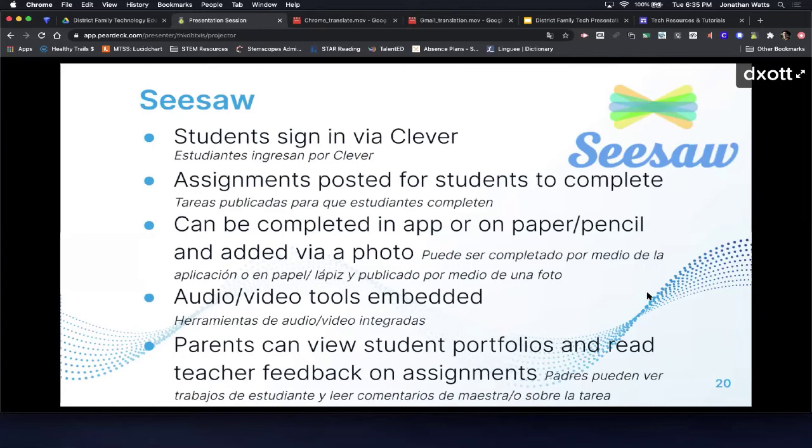And to be able to turn that in when you're not able to hand your teacher physically a paper can be a little bit challenging. So Seesaw has some tools for you to be able to take a picture and then turn it in, and it creates the student portfolio. So it's really easy on the teacher's end to be able to check all of their work and provide some feedback, and then also communicate with families.